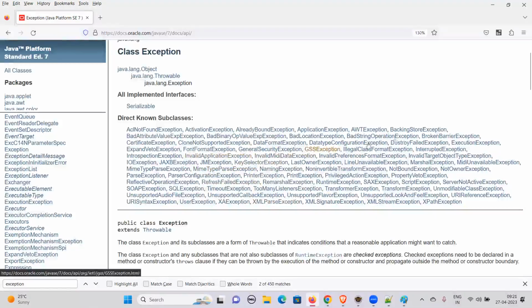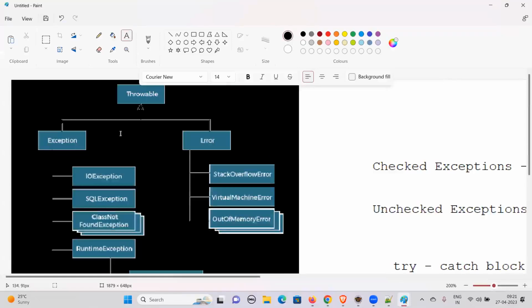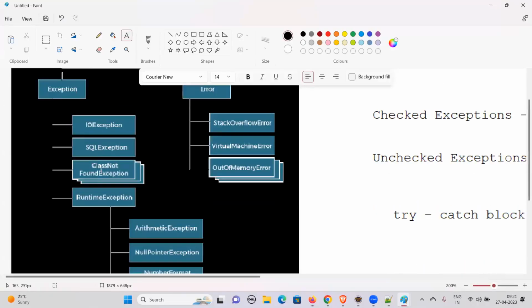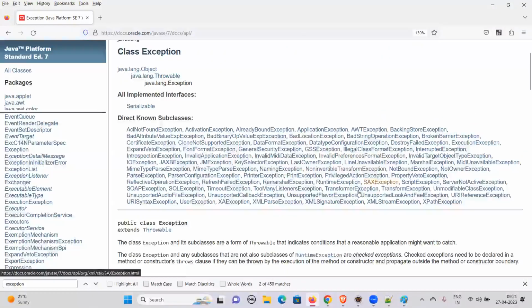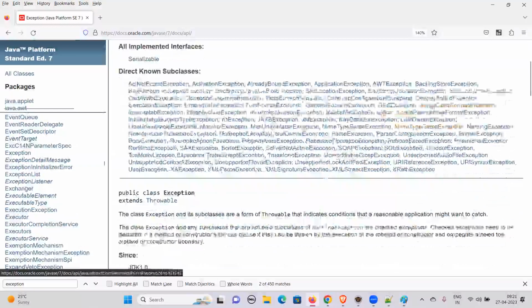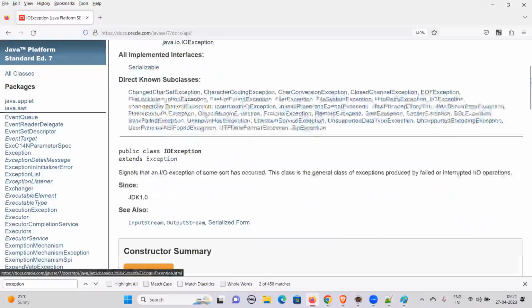We'll go back here and see what other exceptions we have. We have a picture here: Throwable, Exception, IOException, SQLException, FileNotFoundException, RuntimeException. We have SQLException, and we have IOException. When you click on IOException, you can see FileNotFoundException, and then we have file system. These are the different exceptions that we have.